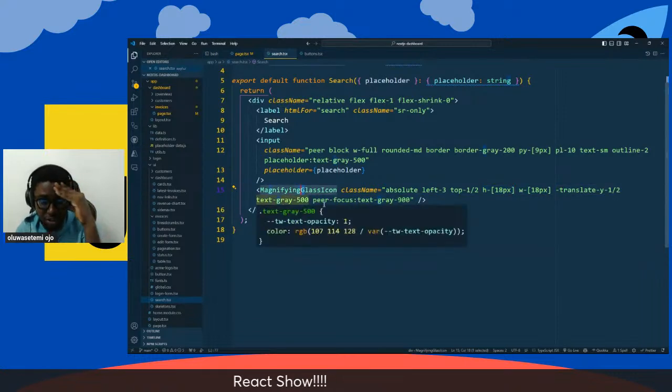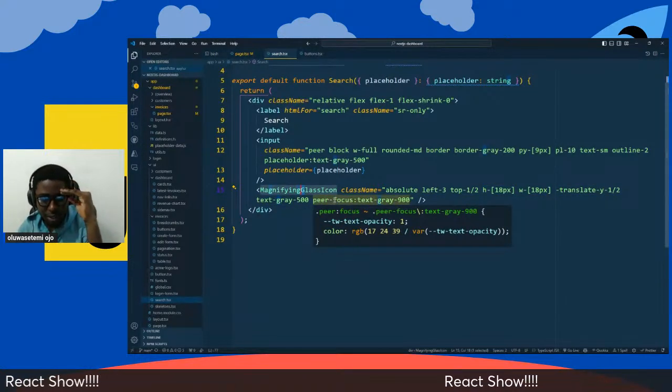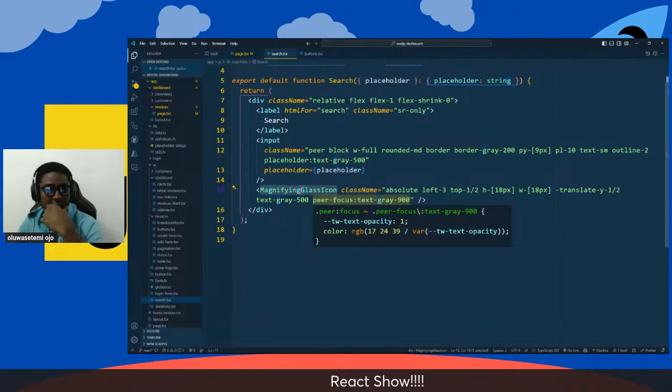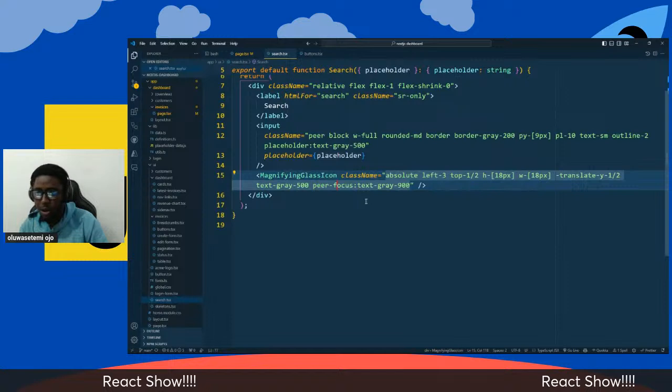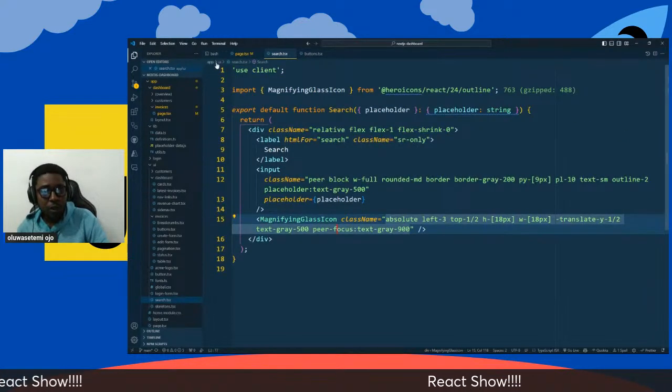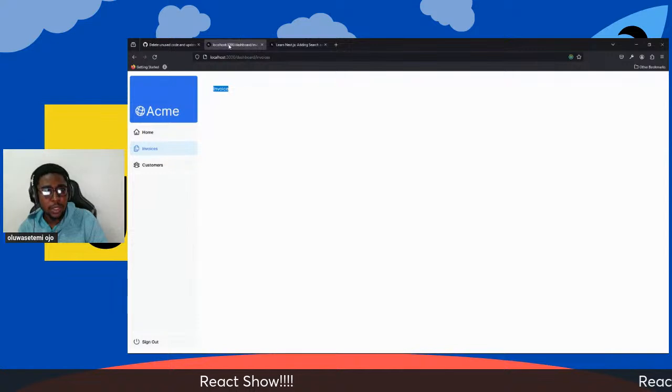And you have this text gray. We have this peer focus. I don't know what this does though, but I need to know what this peer focus does in Tailwind. So if we look at what we have now, we should have something.